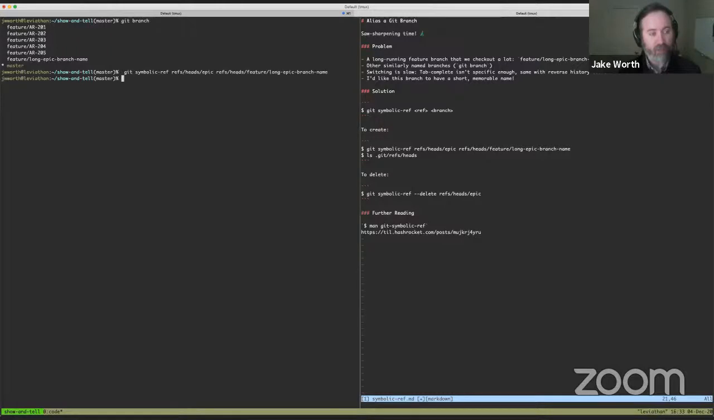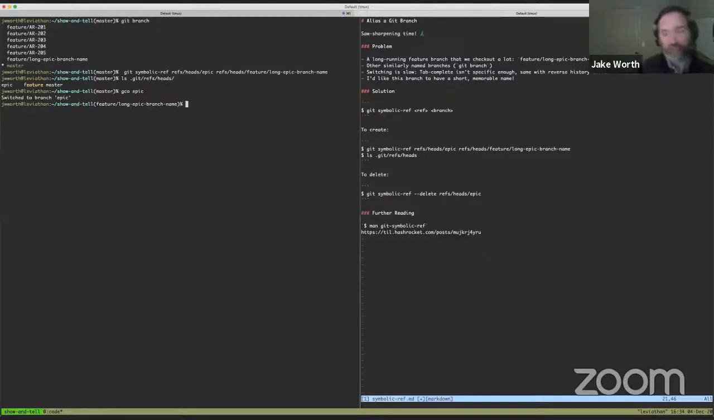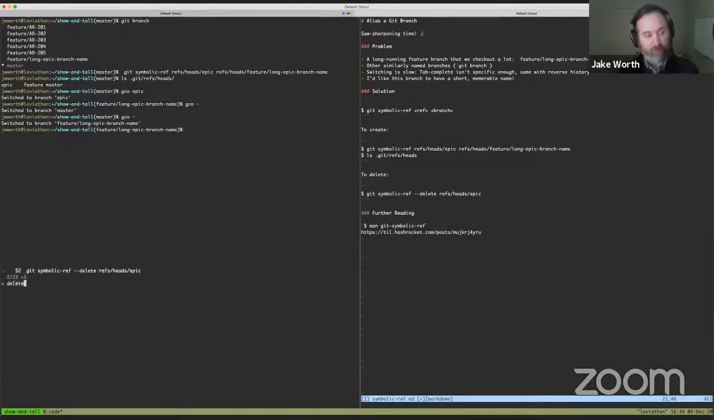So run that command. And if you want to see what we did inside of the .git/refs/heads directory, there's our epic symlink. The way it works is you can check it out just like a branch. So you see it said it switched to epic, but it's actually on the thing that I would call the epic branch, which is feature long epic branch name. And now you can do anything you would do with Git because it's just a reference. So you can go back to it, you can put it into commands and chain commands. And if you want to delete the ref, one of the other things it provides is the ability to do that.